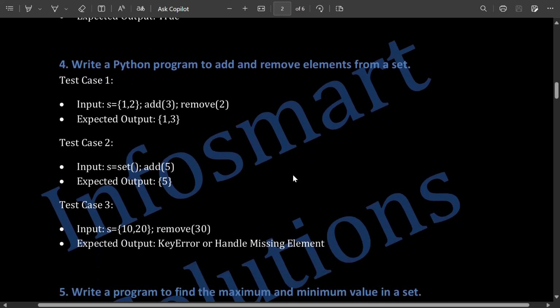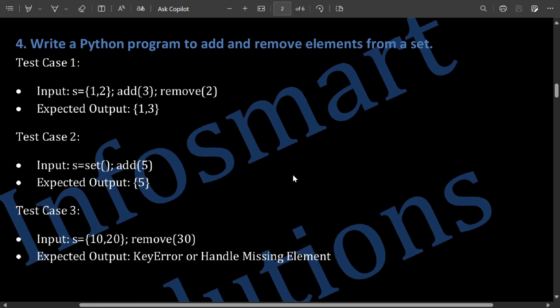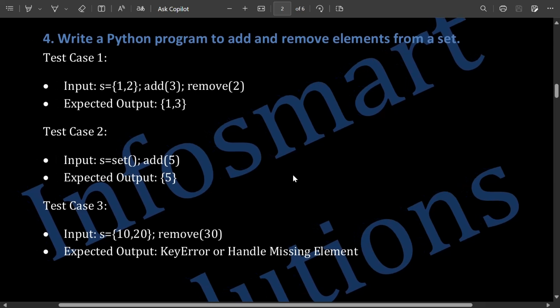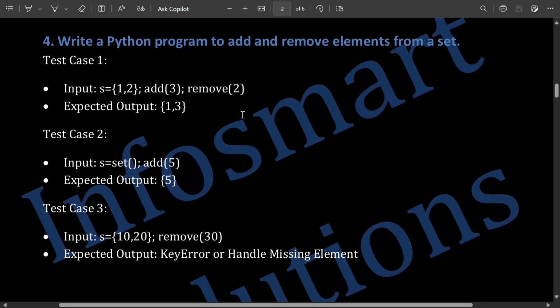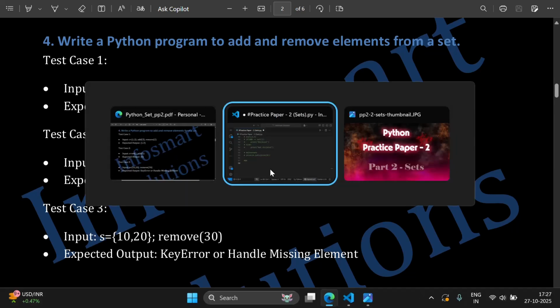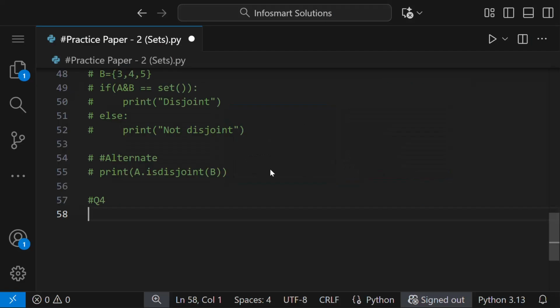Next question is to write a Python program to add and remove elements from a set. If you want to add and remove elements, we can again have an option. We can directly take two inputs from the user, and we add the first one and remove the second one, or we have a choice that we ask the user if he wants to add an element or remove an element, and accordingly we can do. So let us make the second one because that will be more interactive to the user.